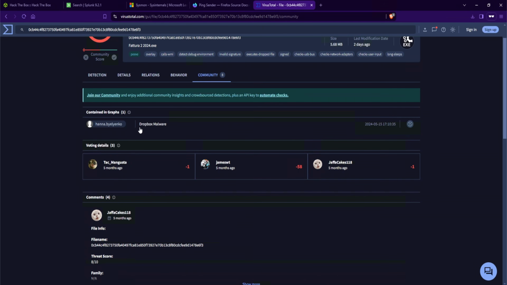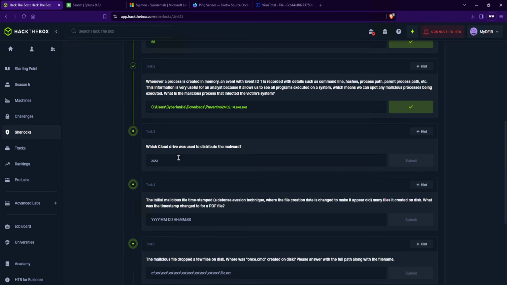And that's about it. So let's scroll all the way up here. It says Dropbox malware. Dropbox is a cloud hosting platform, making this a likely answer for question 3. How about we try that out? Dropbox. And that is correct. Perfect. Now, you might ask, Steven, if Dropbox wasn't mentioned, how the heck would we know? And that is an excellent question.